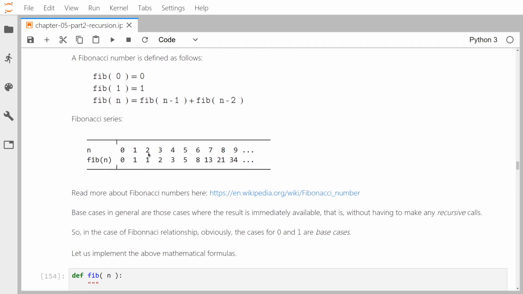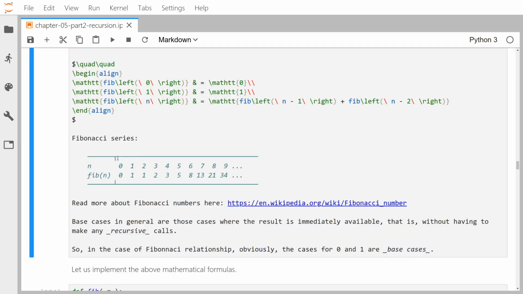So n values are listed from 0 until 9, right? So what did we say? The first two values are base cases. So let me just actually even do this. Let's just divide these two parts.